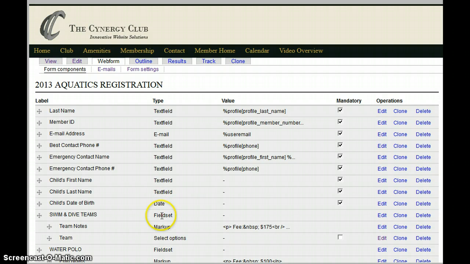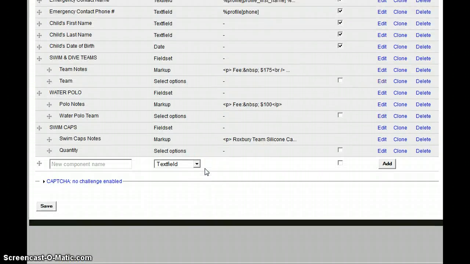There's a date. The field set is the thing that we saw before, where it grouped the different options of the swim and dive teams together. The default value is something that we generally will pull in from the profile of the person that is currently logged in, but we can also just put in any kind of a value, straight text or a number or anything like that. And we have this for the entire form.